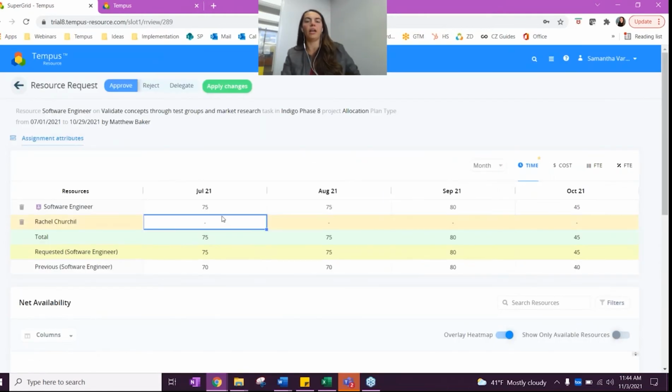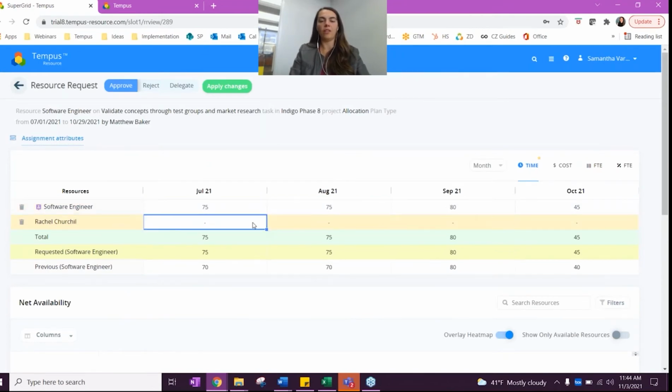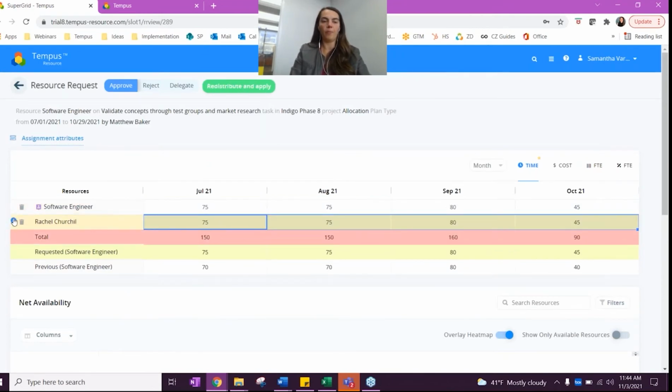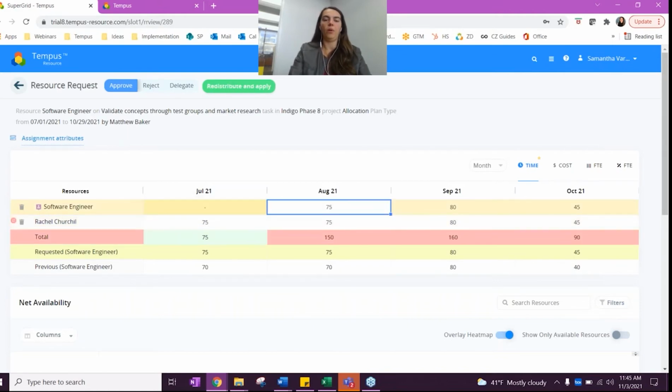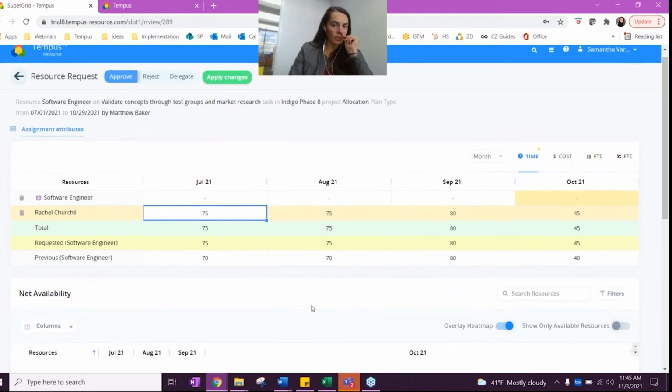She is now up here, and I'm going to allocate all of these hours over to Rachel. Oh, apologies. I want to zero all of this out, the requested hours up here, and now I'm ready to apply these changes. So very, very simple to do with the resource request screen.